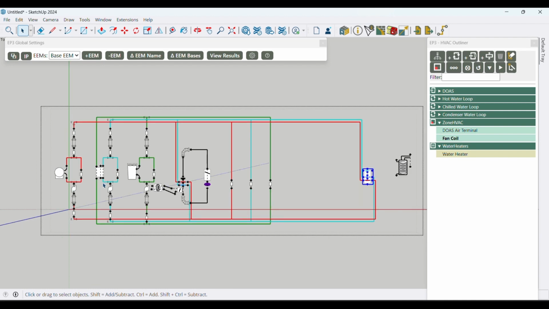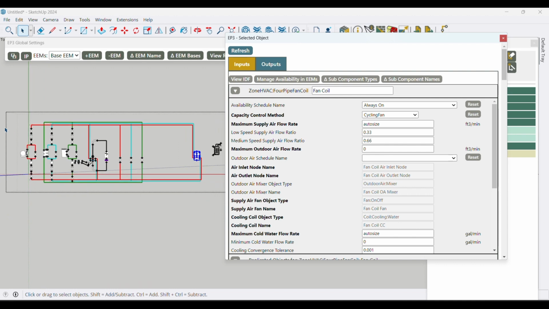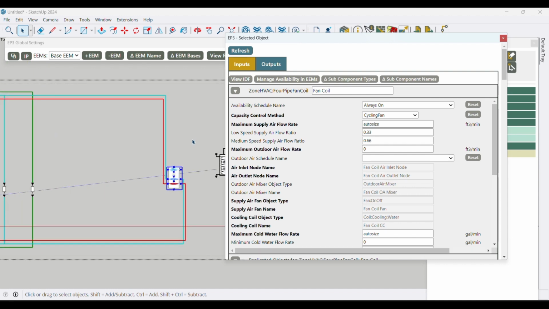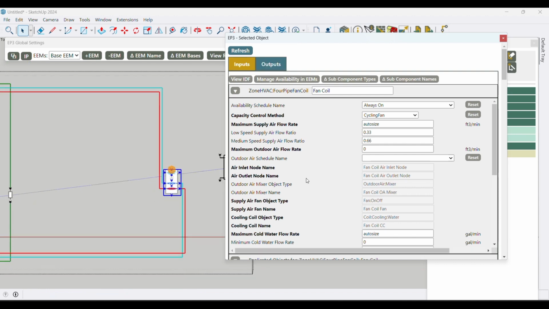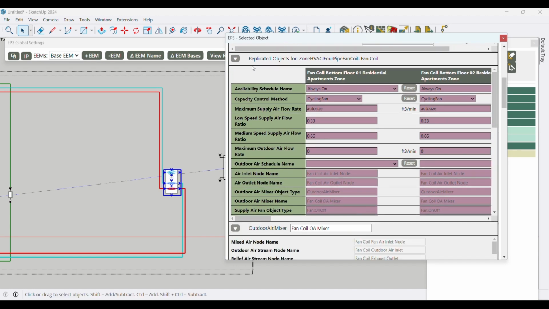If we click on the fan coil and look at our selected object information, up top we have all of the information for the 4-pipe fan coil itself. And again, we can mouse over nodes to see where they are. Scrolling down, we have inputs for replicated objects.